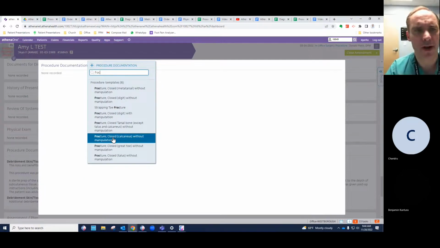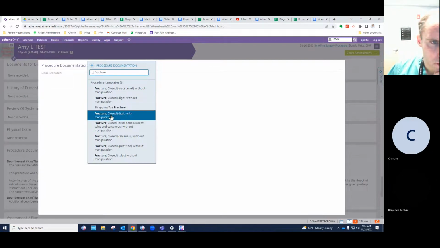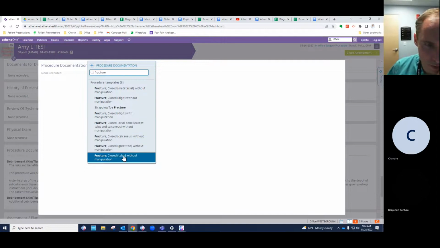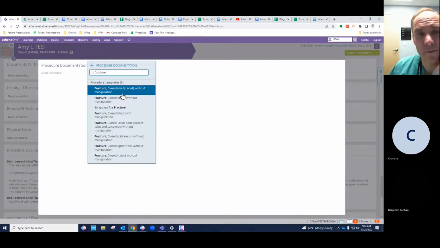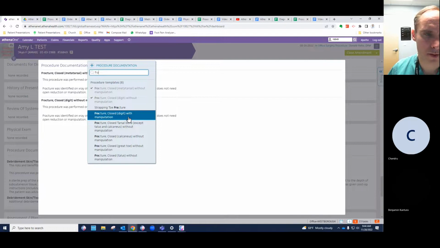So when you're talking about fracture, it's not actually that it's a procedure. It's more of a billing thing, but it's saying that I didn't have to do any surgery on these patients with fractures. So there's some that are for metatarsals, for toes, for strapping of the toe, for a digit, for a tarsal bone, for a calcaneus, for a great toe, for the talus. So they're all pretty much the same. I'll give you a couple of examples here. The most common ones.